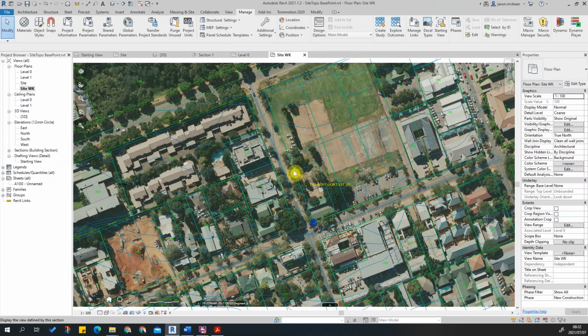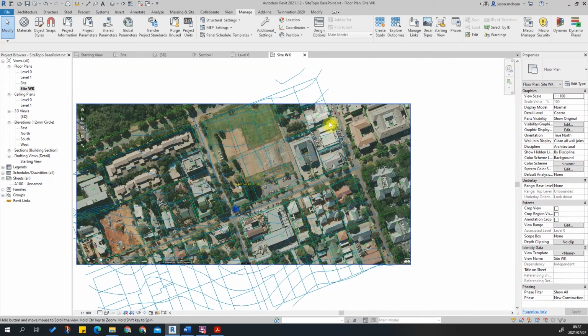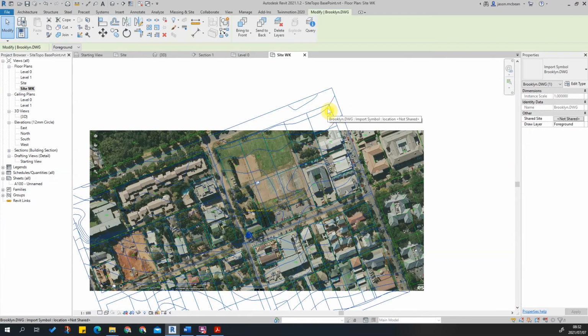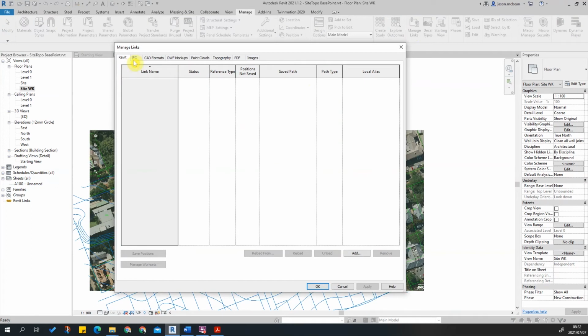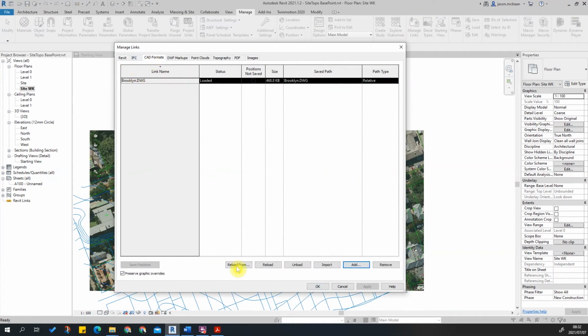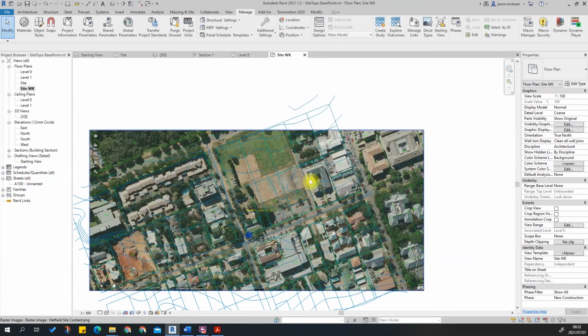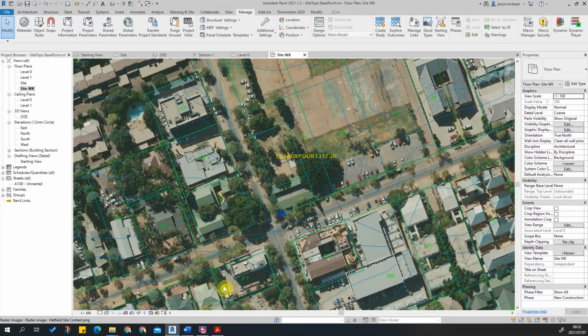Okay, so now this is the beginning stages of my project. I've got enough information now to start producing a series of line work around this. Just remember, when you're done with the DWG file, you can simply delete it from the view, or you can go to Manage Links, go to CAD, and simply say remove right at the end. So we can remove the file totally. So this is the beginning stages of our project.